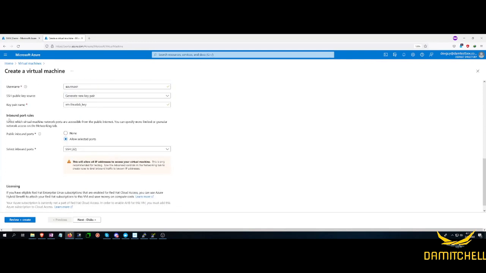We're going to go into our inbound port rules, which is pretty much our network security group. We're going to be setting the ports that we're going to allow on this instance, I mean on this virtual machine. I'm going to leave port 22 open to everyone, to the world, on purpose, because this is just for testing.